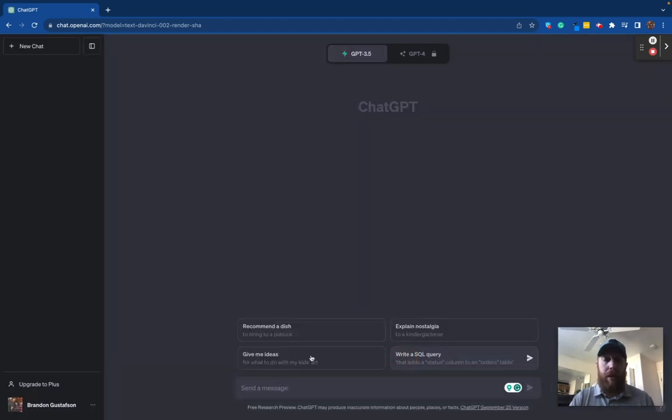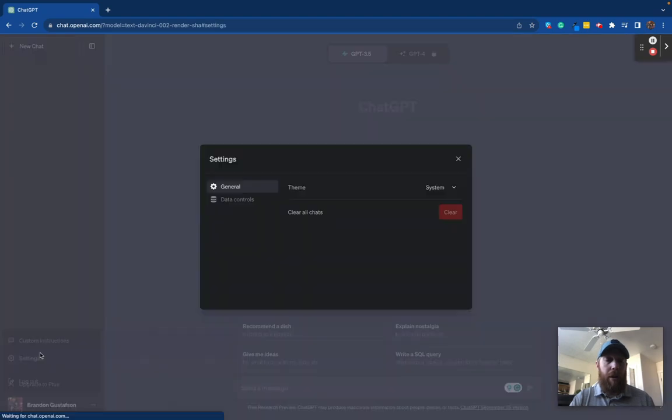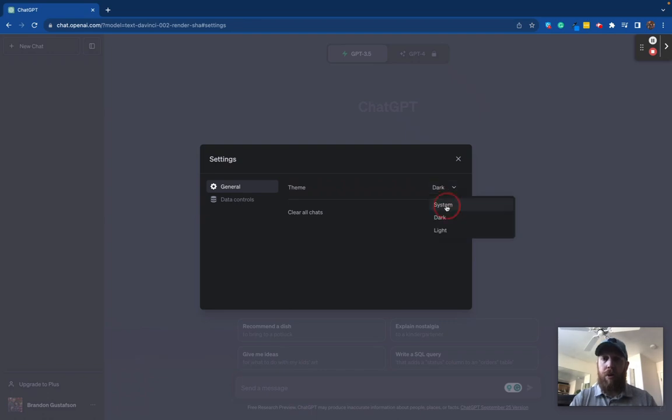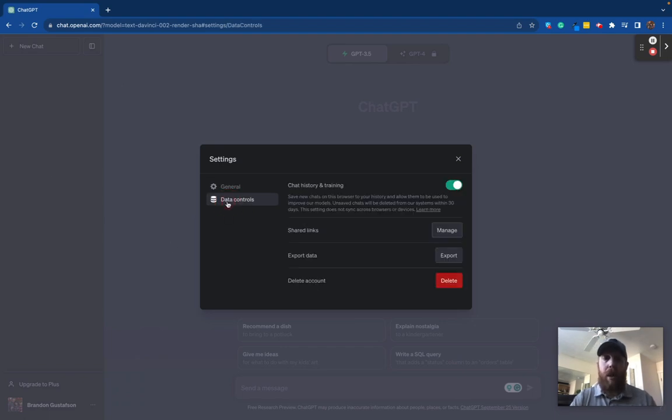Okay, now let's get over here again, and we'll move over to the settings. So this is your theme. This is, as I mentioned in our last video, the color. So if you want a light color, you go ahead. You can do dark like I do, or system, that will just match what your system does. You could clear all of your chats, so everything that's in here, you could just clear it and start brand new if you'd like. Getting over to the data controls, this is shared links.